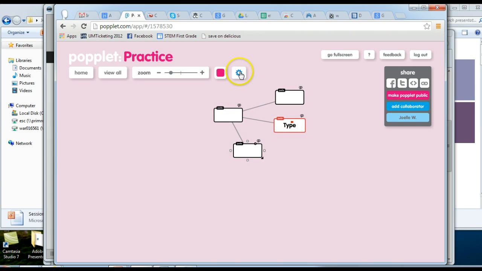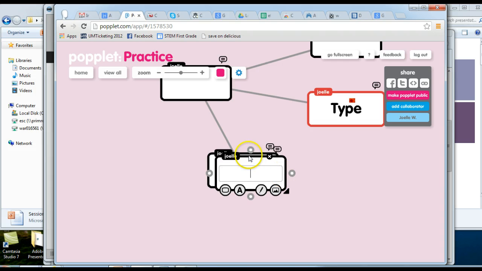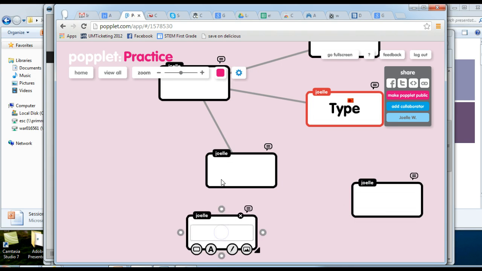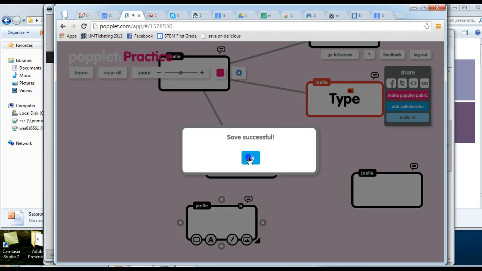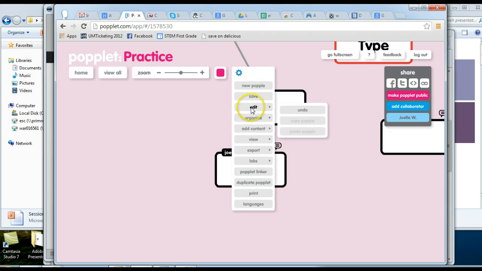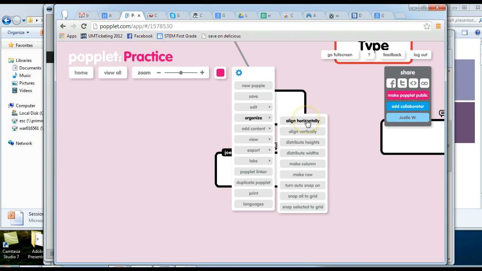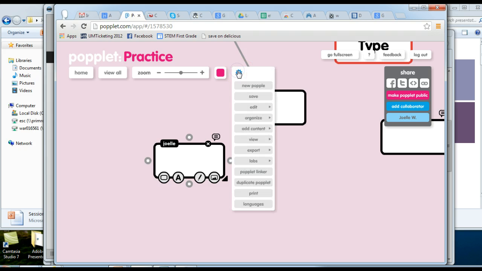Some other features of Poplet, if you come up to this gearbox, it's another menu. You can make a whole new popple this way instead of just double-clicking and dragging. Double-clicking is how you make a Poplet. You can also save. It'll tell you it's saved. You can edit. You can organize your poplets, align them horizontally, distribute heights, make a column, make a row. So you could play around with these for the organization. Personally, I'm a fan of just clicking and dragging and putting them where I want for organizing.